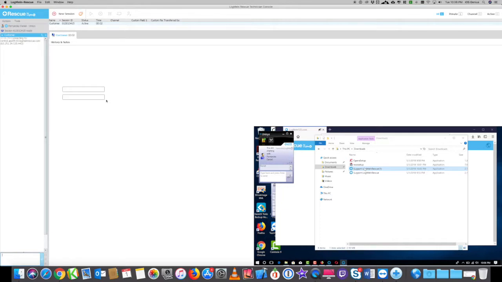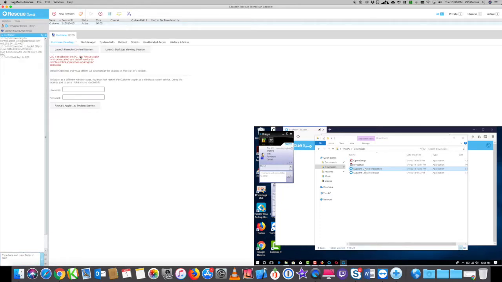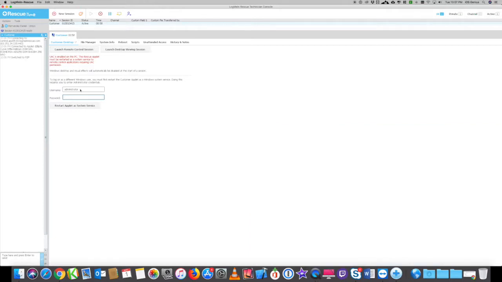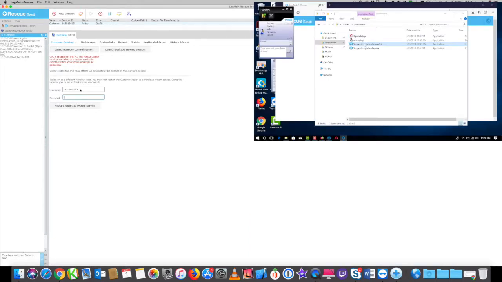Now, as you recall in the beginning, here's the UAC. So if you just hit this, launch remote control session or launch desktop viewing session, this viewing, you can only view. You cannot make any changes. Remote control session, you can make changes to a certain limit. And then here it says UAC is enabled. So you're gonna go put in the local admin login, or if they're connected to a VPN, you can use your network credentials. So let's go ahead and put the password in.